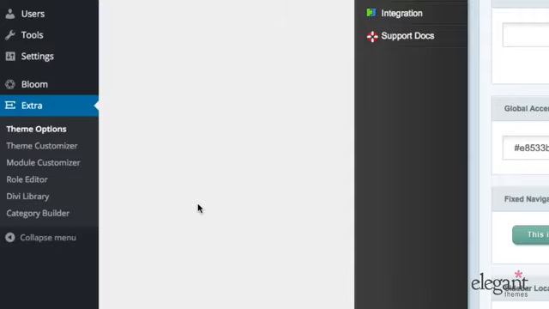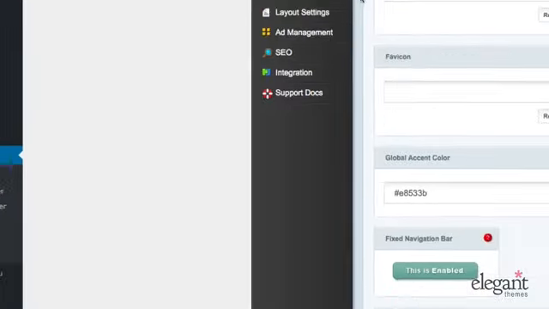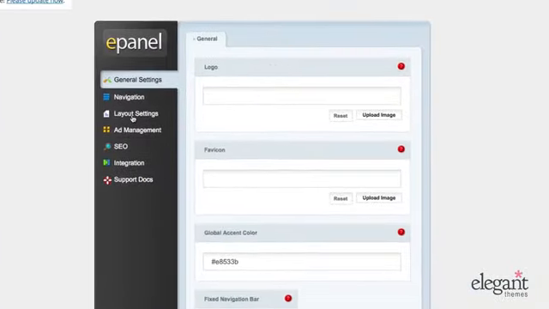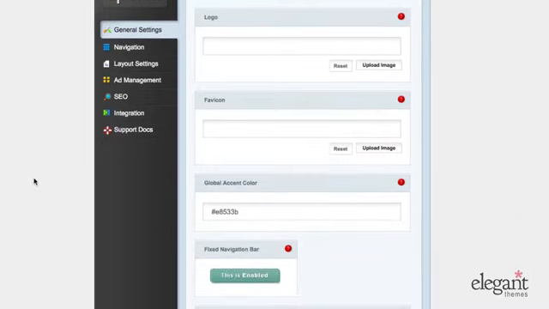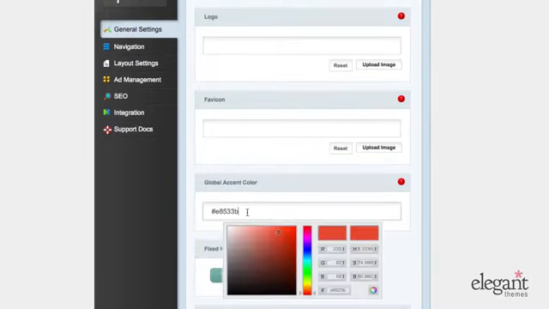All right, so in theme options, we have general settings, navigation, layout settings, ad management, SEO, integration, and support docs. So under general settings, we're able to enter in our logo, favicon, and adjust what's called the global accent color. So this is the accent color that is sort of like your default accent color. Even though there's a lot of options all over the site to add your own accent colors here and there, this will be the one that all of those default to until you give it something custom.